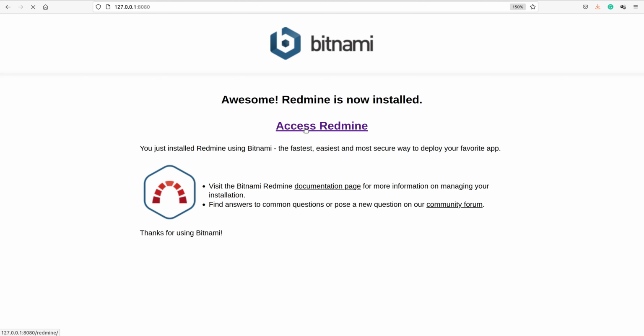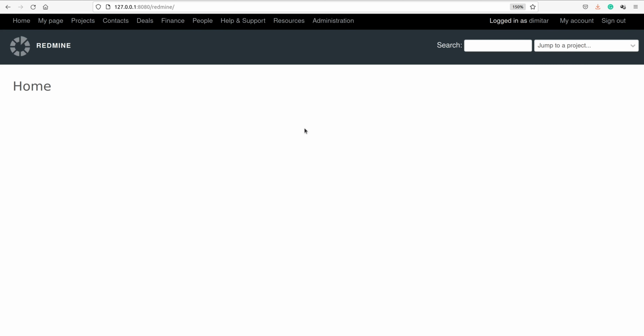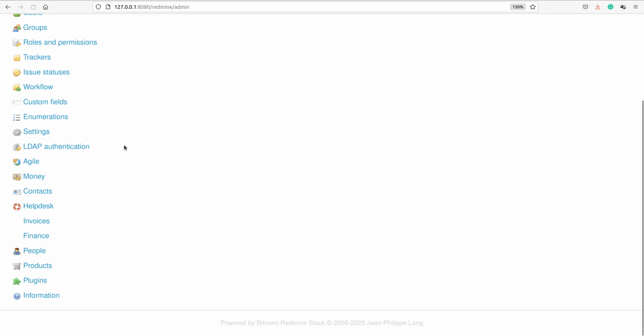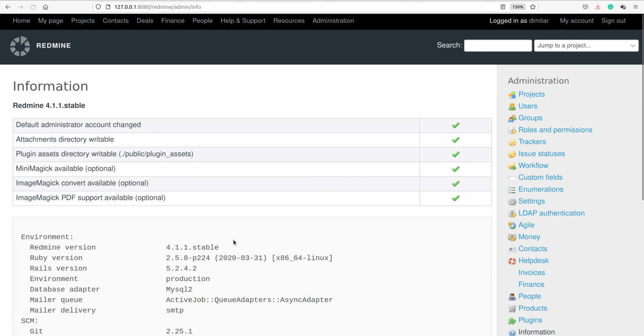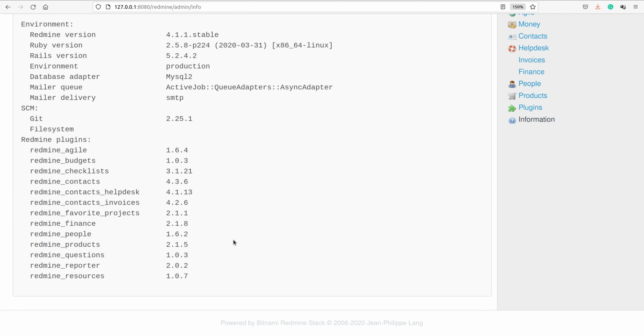So we access our Redmine and wait a little bit because Redmine is now started for the first time today. So the very first start every time takes a couple of seconds. Okay, so we are now in our Redmine and go to our information section. So we see that our plugins by now are these ones, and we are going to install the CMS plugin.